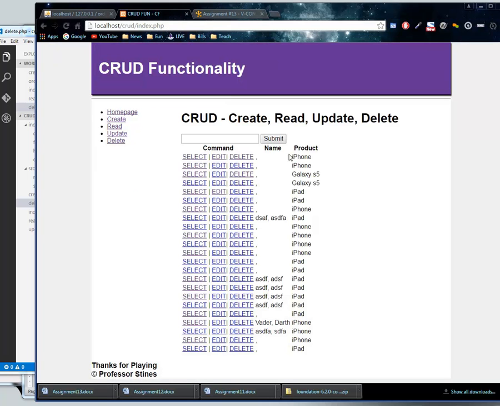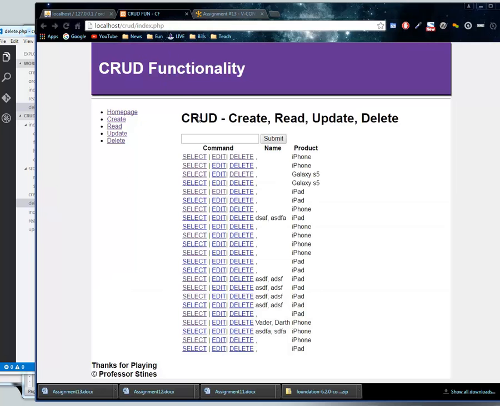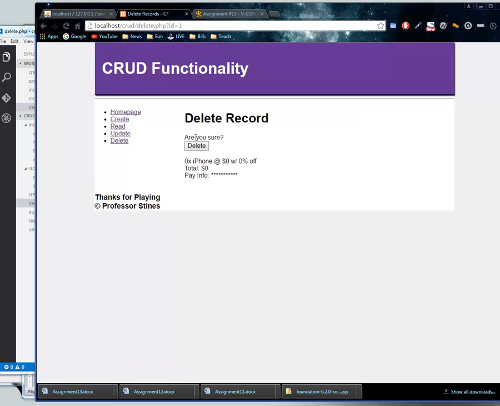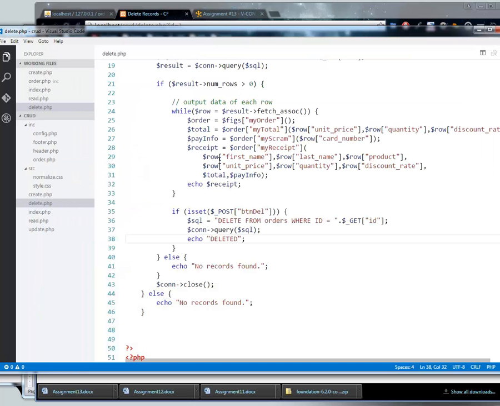All right, so let's take a blank one at the top. This would be ID equals 1. And we read it, and delete it. Are you sure? Yes. It was deleted. If I try to read it a second time, hit the enter key at the top: no records found, so that's good. Let's see, we probably don't want the are you sure to be there either.